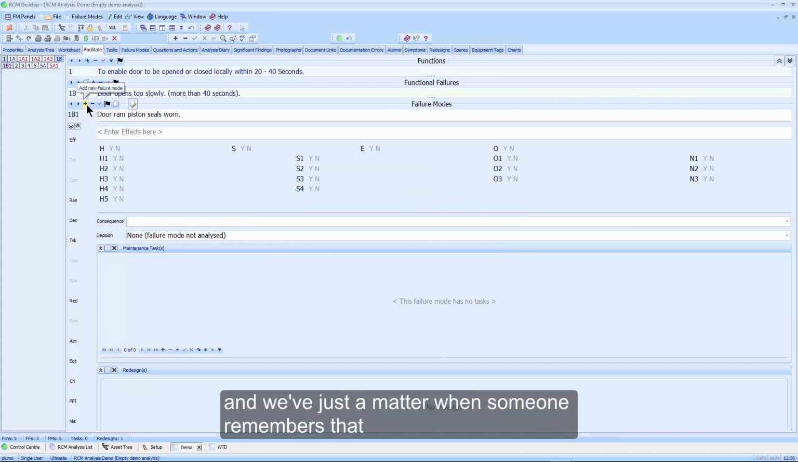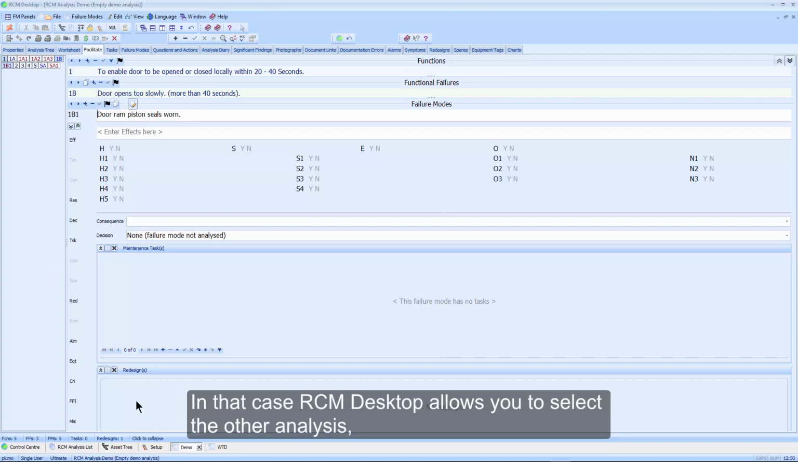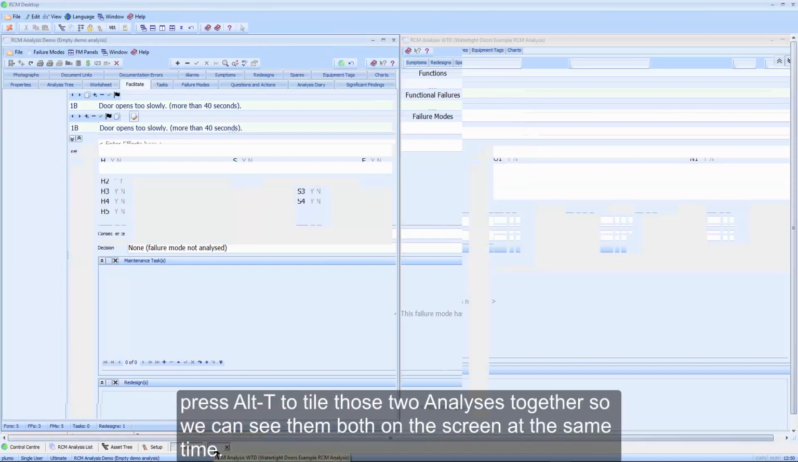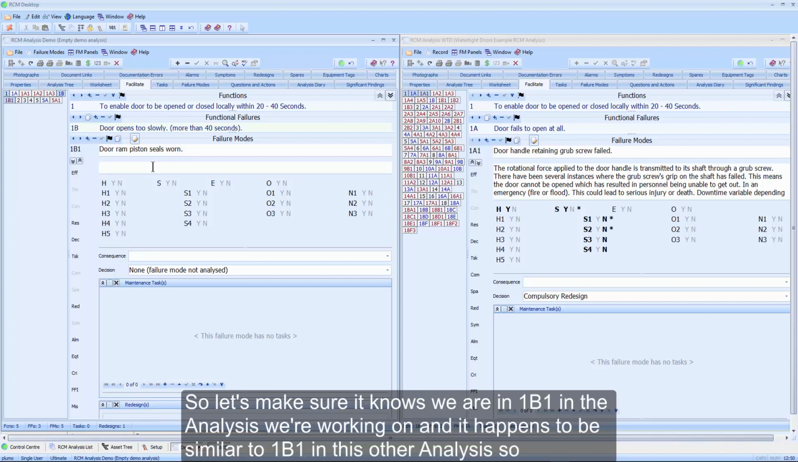And we've just done that when someone remembers that there was a very similar failure mode in another analysis that we already did. In that case, RCM Desktop allows you to select the other analysis, press Alt-T to tile those two analyses together so we can see them both on the screen at the same time. So let's make sure it knows we are in 1B1 in the analysis we are working on, and it happens to be similar to 1B1 in this other analysis.